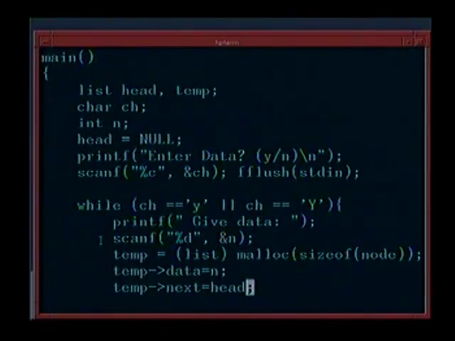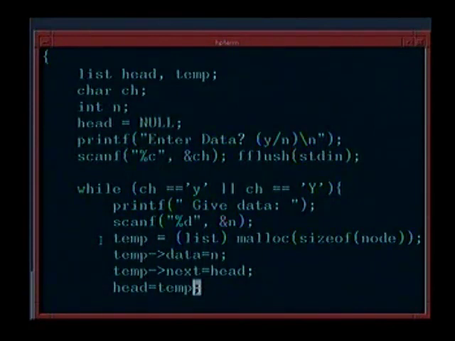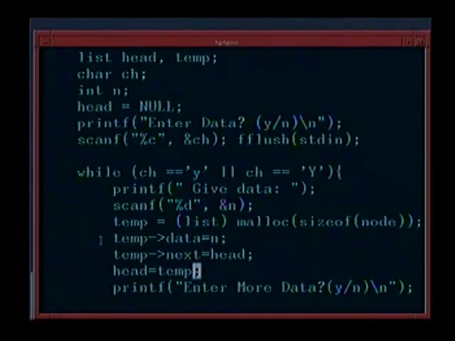We could have done temp.next is equal to null, and then as we were saying, if we insert in the beginning, we will do temp.next is equal to head, and then head is equal to temp. That is all. This is sufficient.